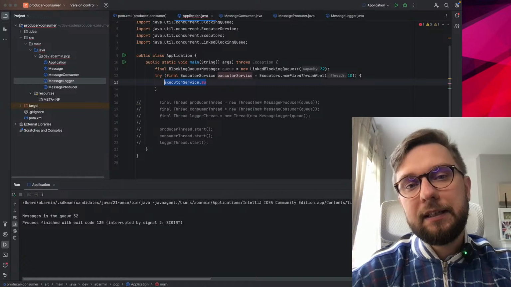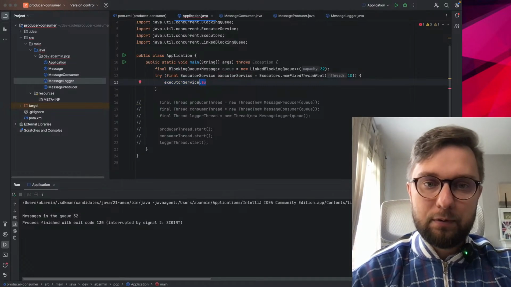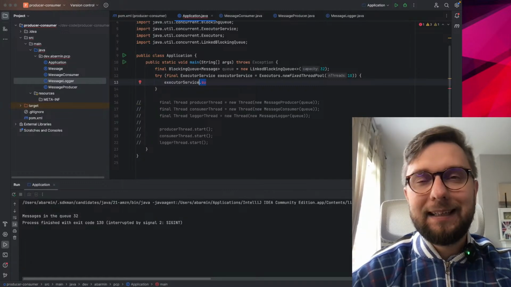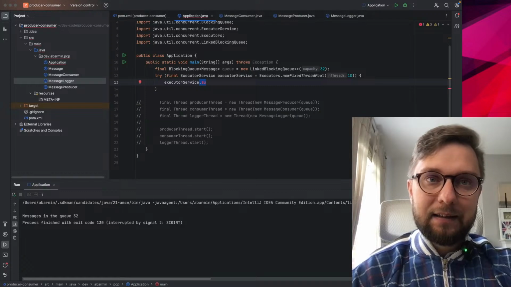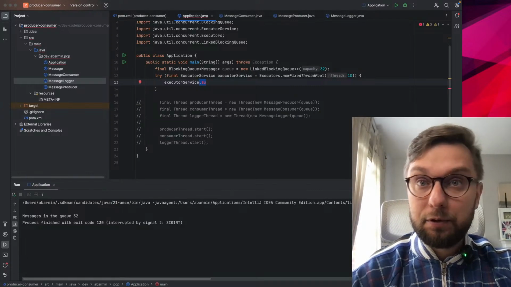And the answer is, in the majority of scenarios you don't have to deal with thread pools on your own until you need to effectively process a big amount of data. So again, in the majority of scenarios you don't have to deal with it on your own.